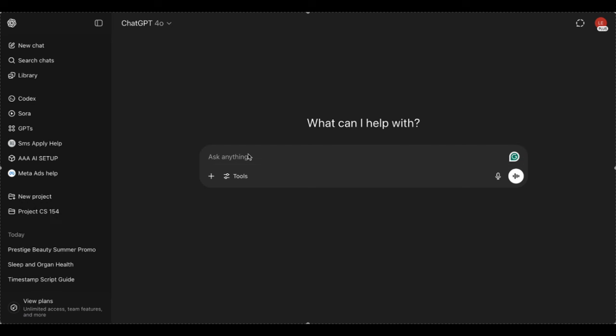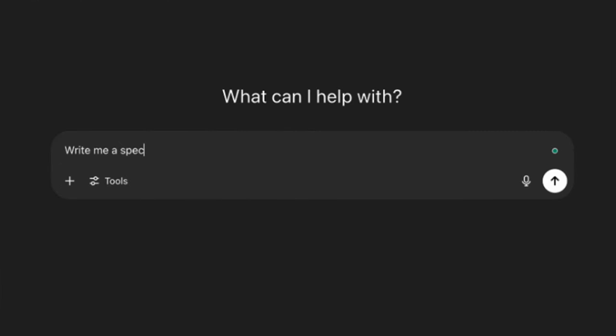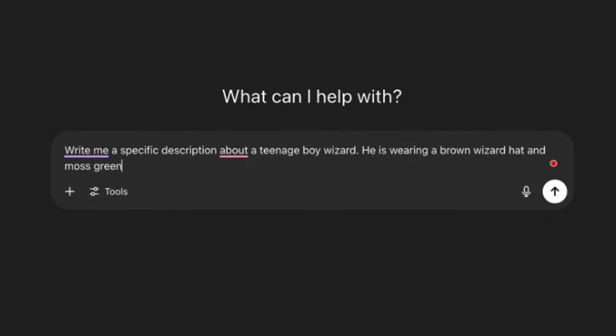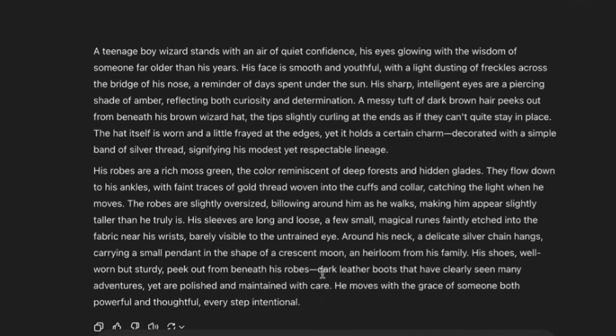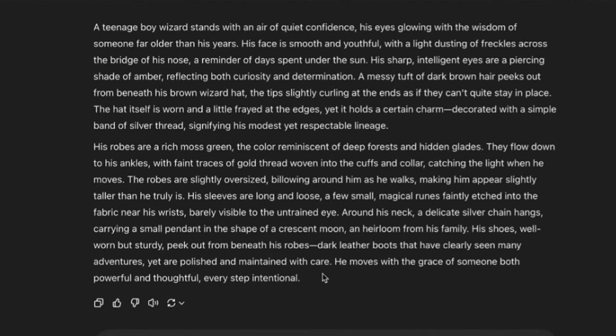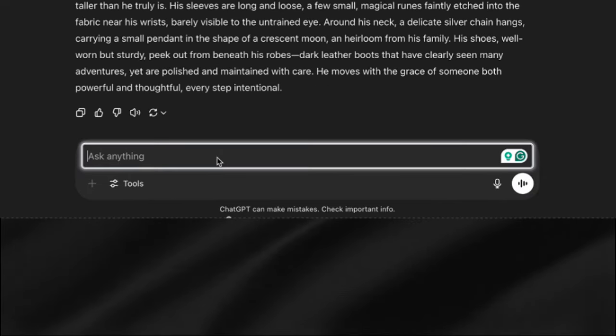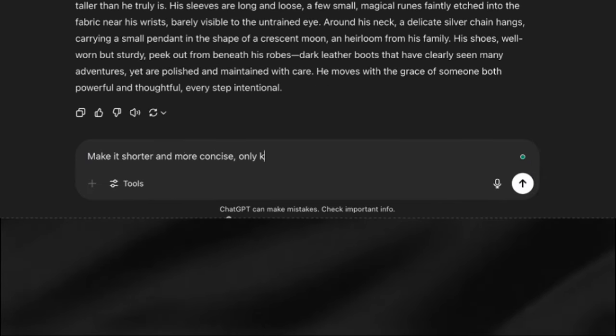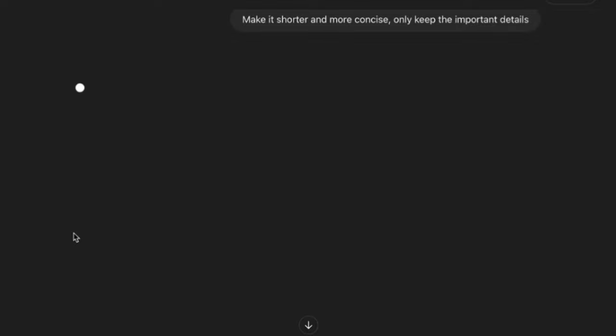So I went to ChatGPT and said, write me a specific description about a teenage boy wizard. He is wearing a brown wizard hat and moss green robes. The description includes a detailed description of his facial features, hair color, and clothing. ChatGPT returned with this massive novel that could have been a Wikipedia entry, so I replied, make it shorter and more concise, only the important details. What I got was pure gold.